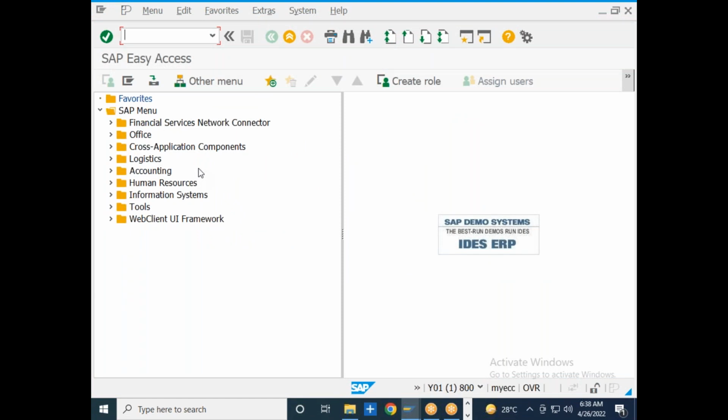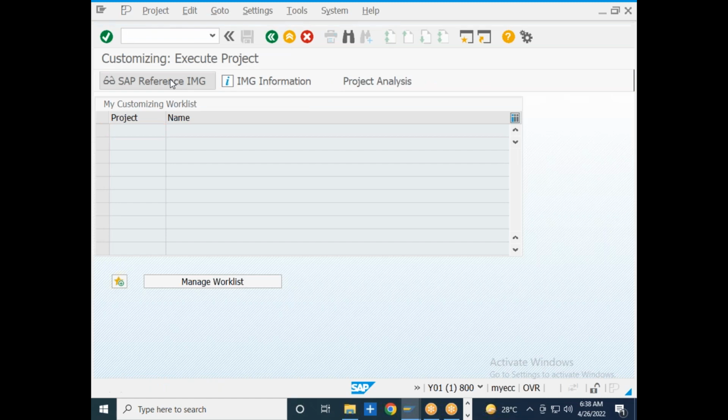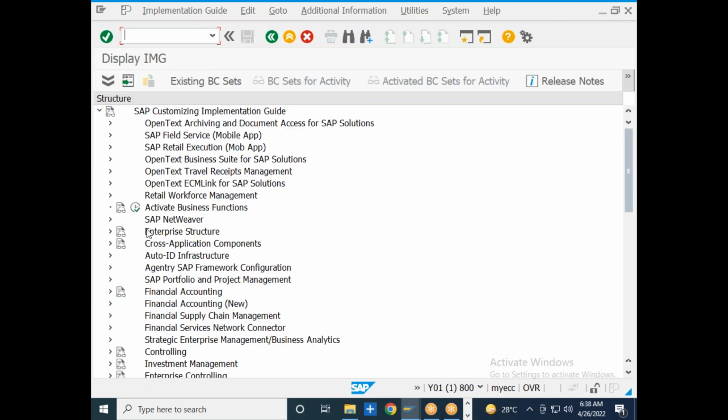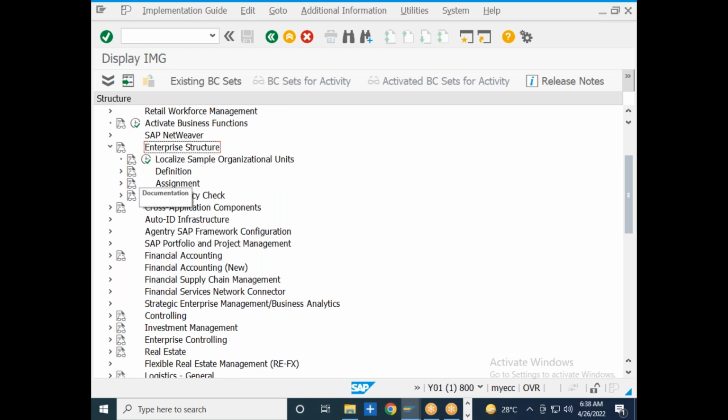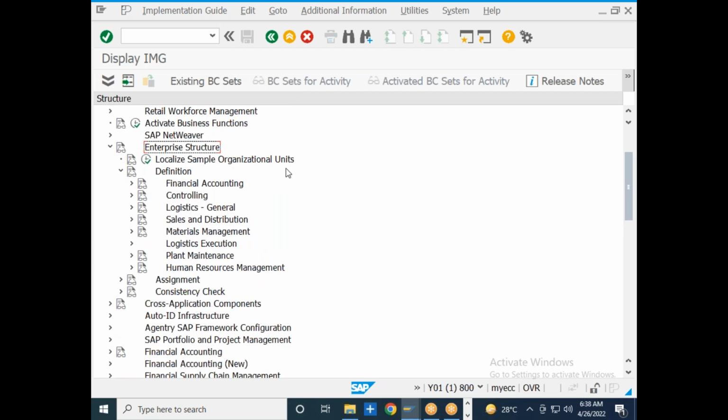Now if I want to do the configuration of the organizational elements, I will get into the transaction called SPRO. Yesterday we discussed. I will go to the SAP reference implementation guide and go to the enterprise structure. This is the place where you need to create a configuration of the organizational elements. I will expand this enterprise structure node and then go to the definition.